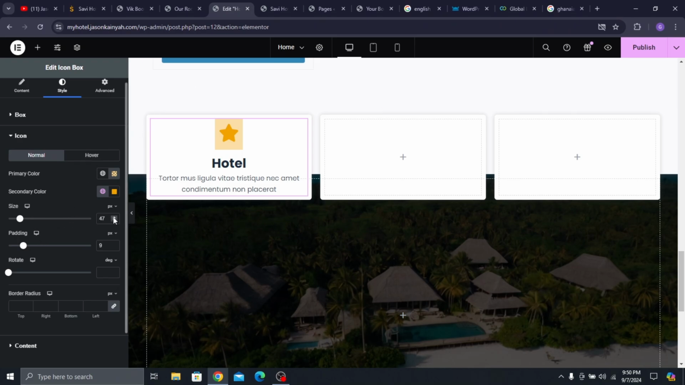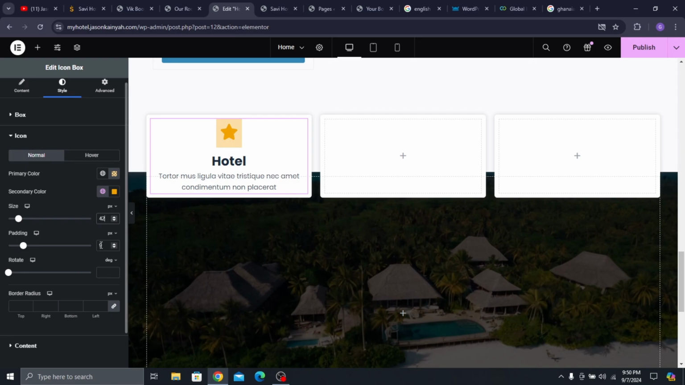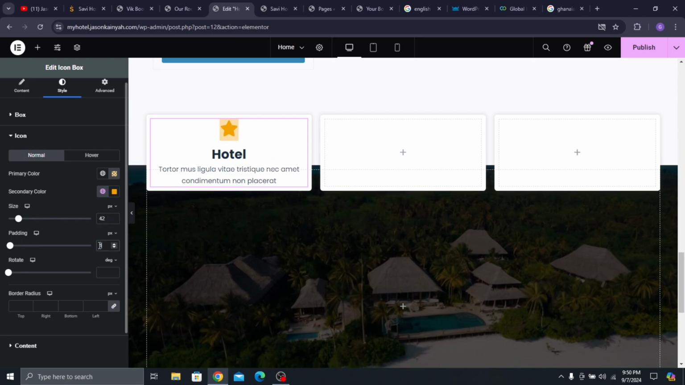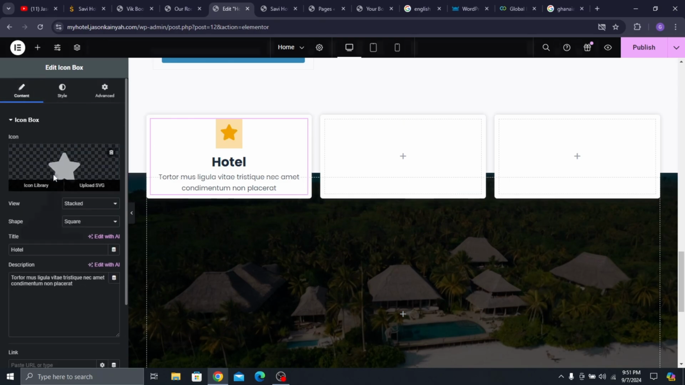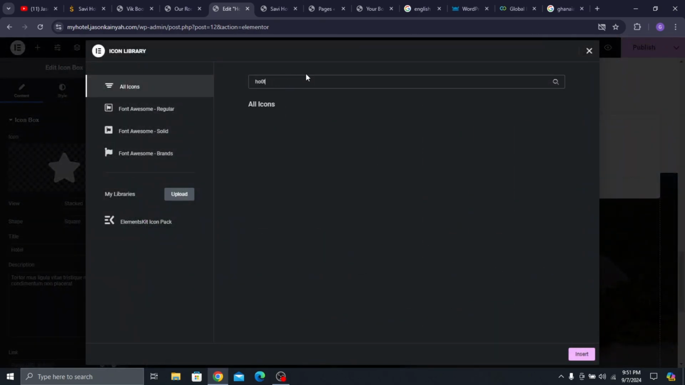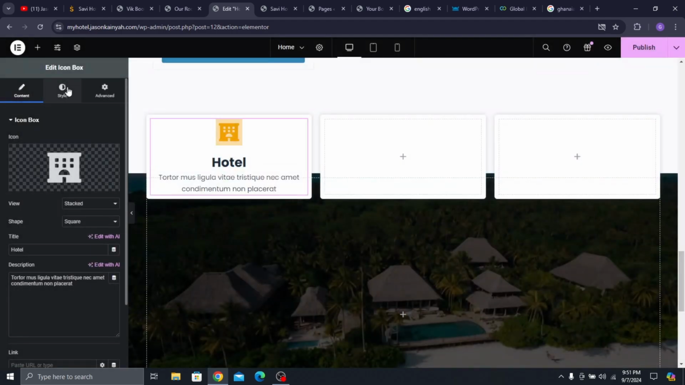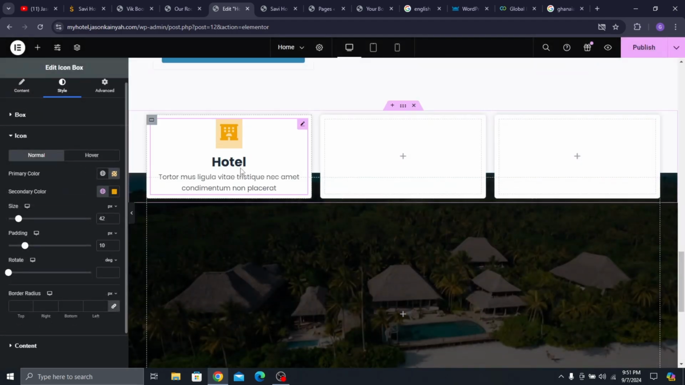I feel like our size is a bit big, so we'll make our size like 42. Okay, then we'll make our padding like 10. All right, good. Now let's go to content. Let's actually change this. Go to icon library and make this a hotel. Okay, hotel, and then select the hotel and click insert. Okay, now our hotels are okay, good, it looks good.